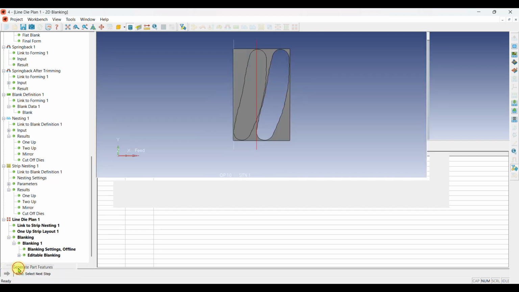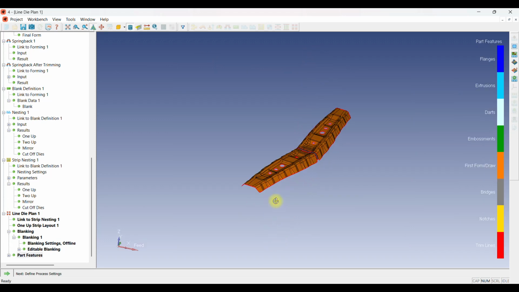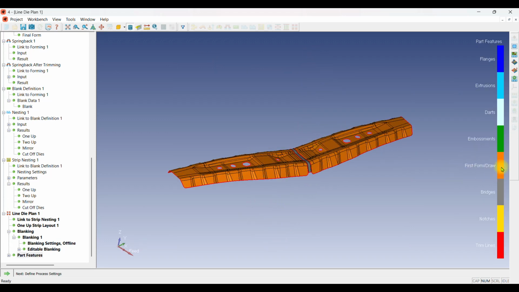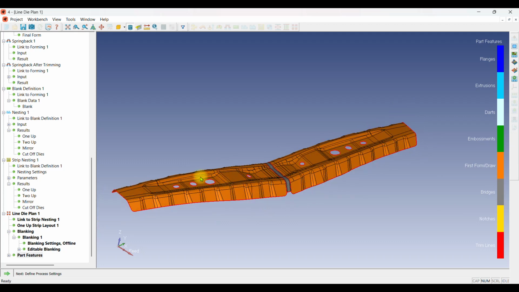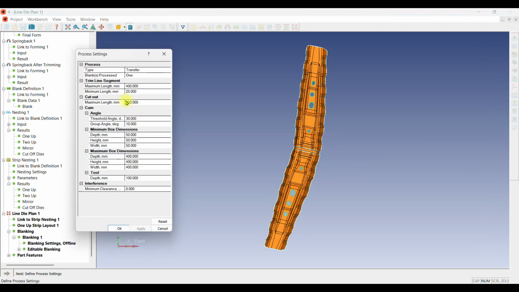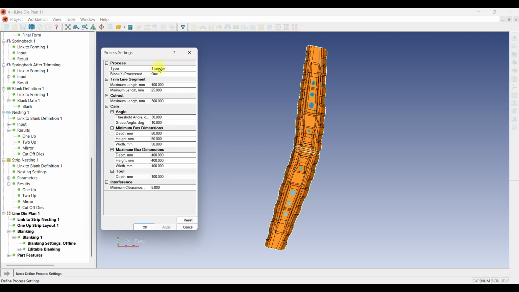Next step is generate part feature. So in here we have just only first form or draw, and then the trim lines. The trim lines in here also include this one to cut the holes. Okay, next is we choose the process setting. We have the transfer and also we have the addendum. I choose the transfer type, and blank need to be processed for each stamping is 2 blank. Click OK.